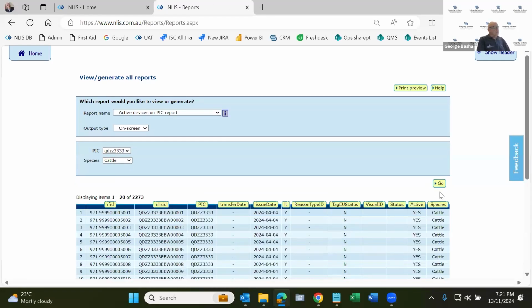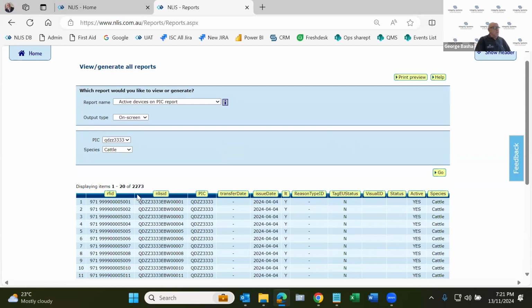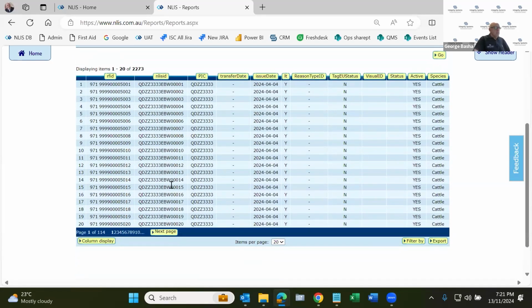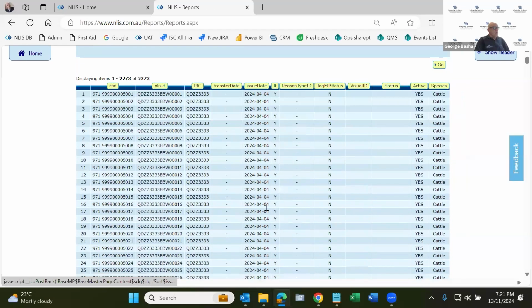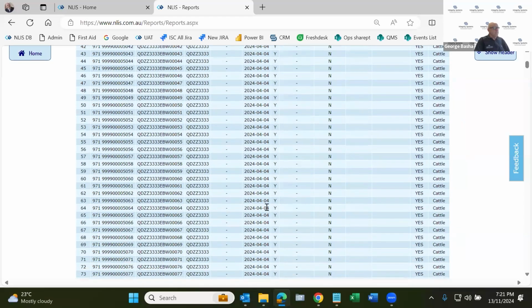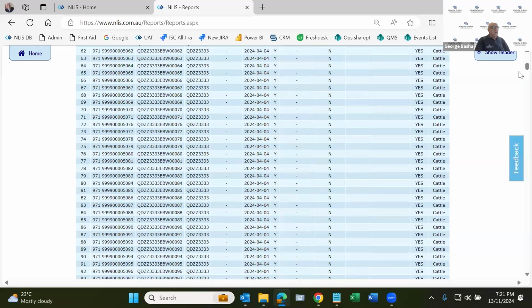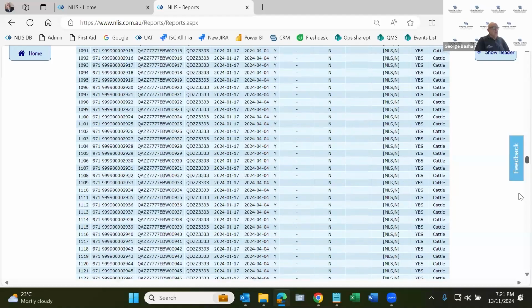So brought up in, maybe 1.5 seconds, a list of all the active devices on my property, this one here, QDZZ333. And there's 2,273 of them. There's 20 per page. You can click on all, and it will bring up the whole lot, the whole 2,273 on the one page. And then you can scroll down all the way down the bottom.